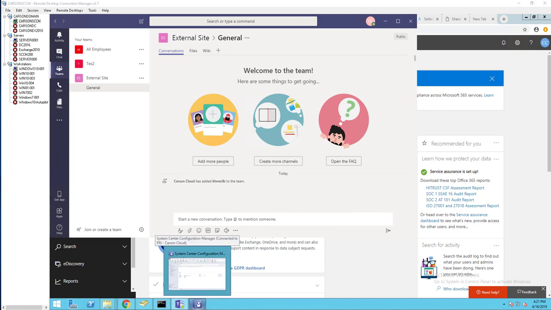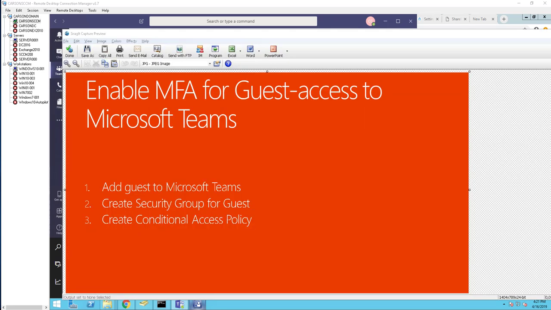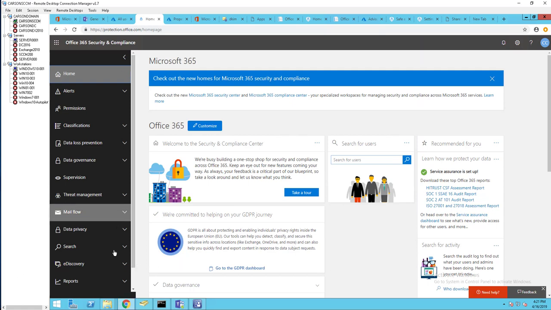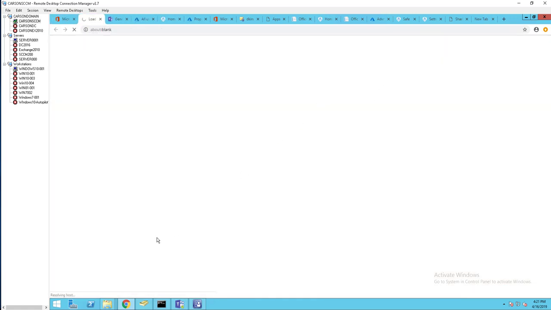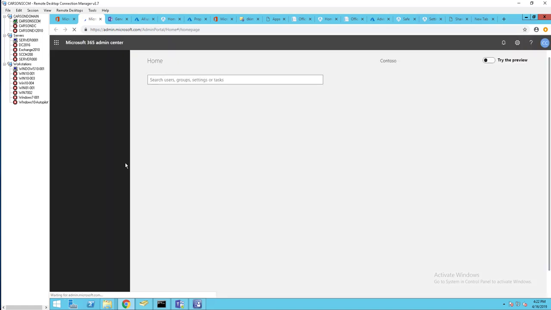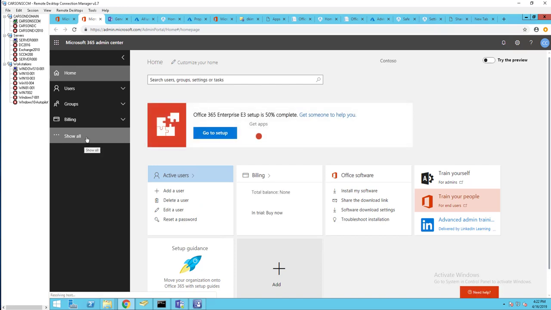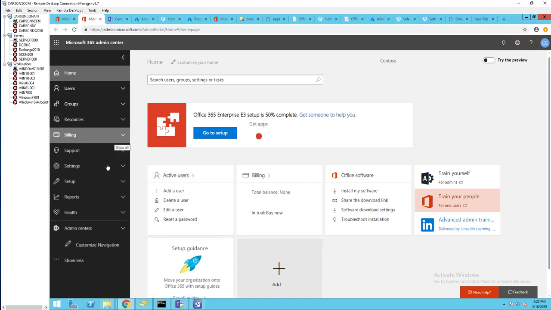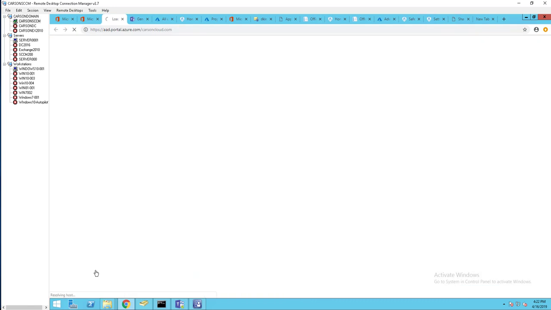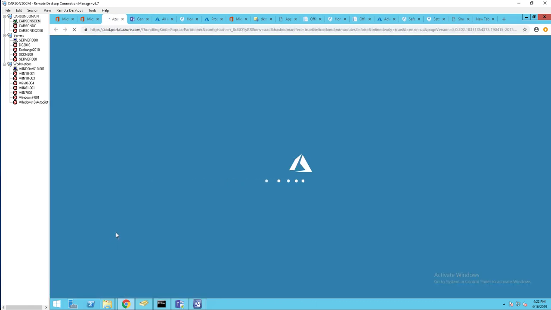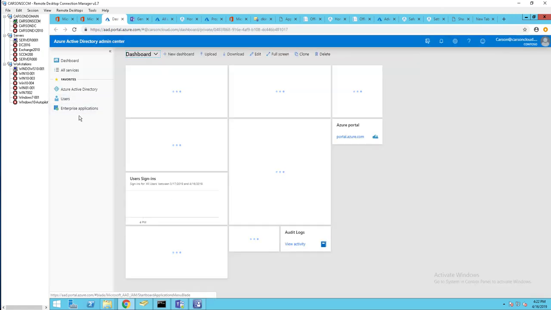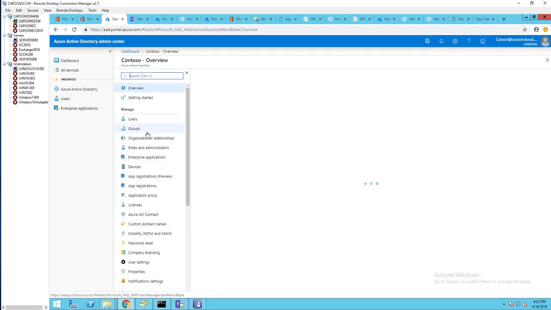The next thing we're going to do is, what's the second one? Create a secure group for guests. So now let's do that. Let's log into Azure. Office 365 admin. Go to Admin Center and then go to Azure Active Directory. Go to Groups.